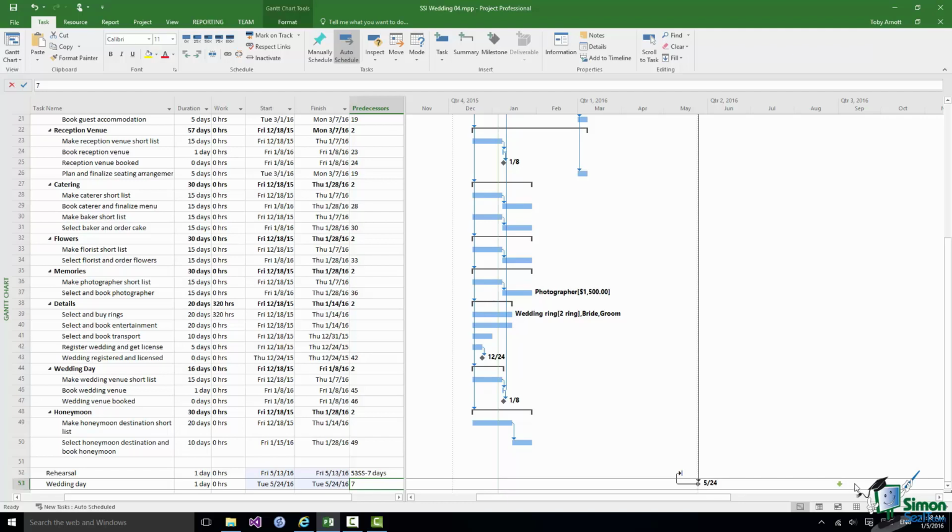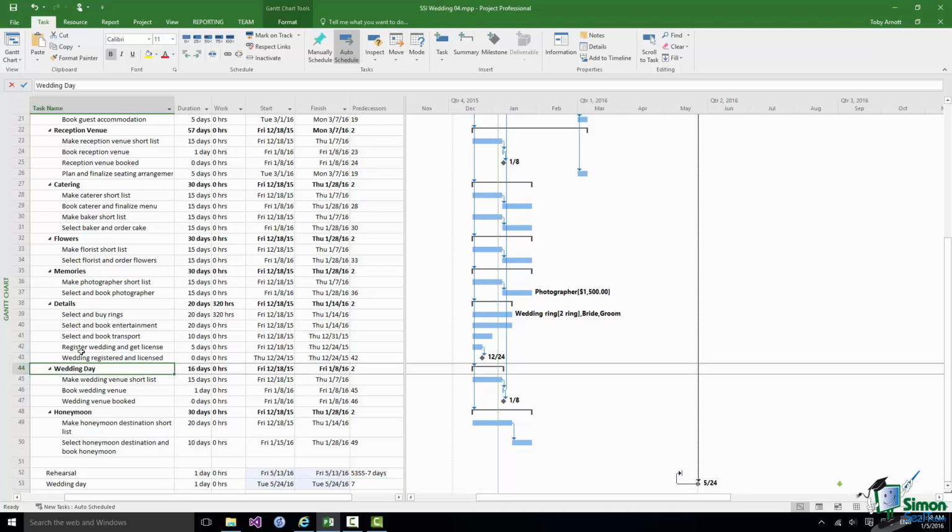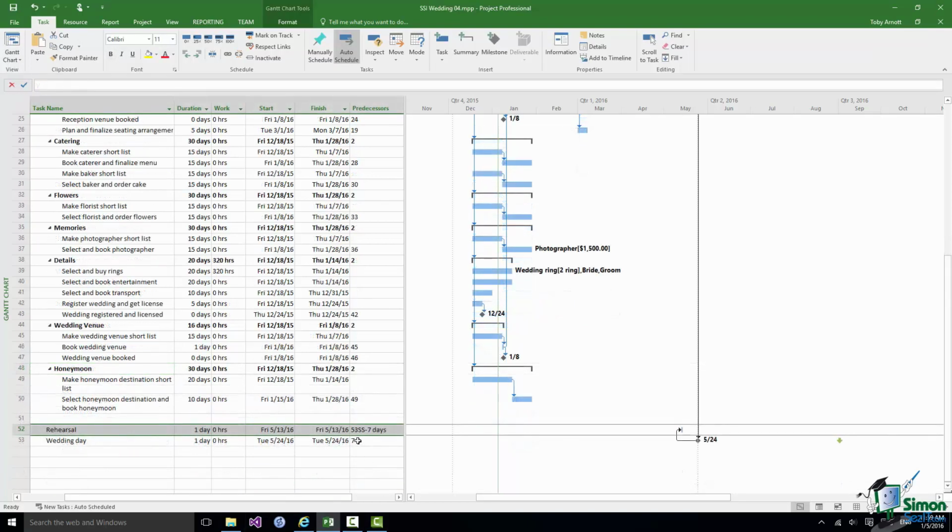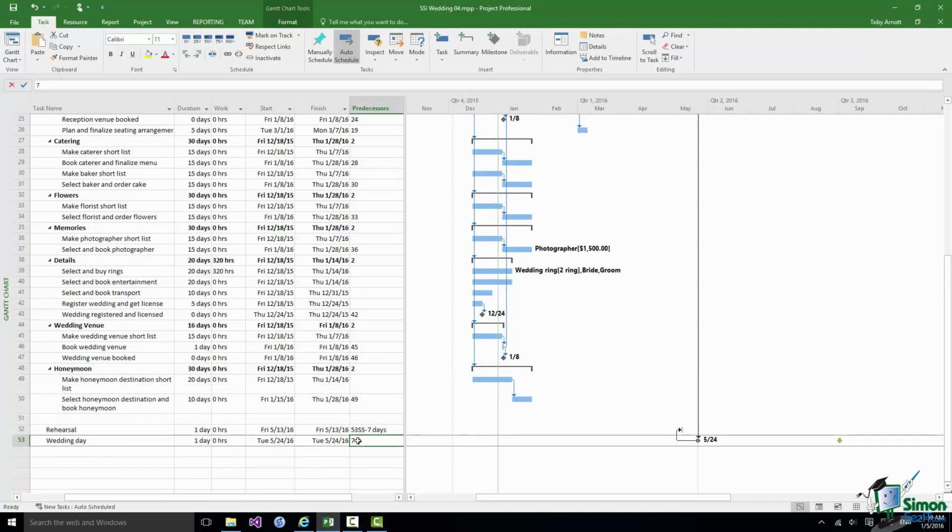Now I've got one or two other very small changes here. I'm going to change the name of task 44. It was called Wedding Day. I've changed it to Wedding Venue. And one particularly useful thing to note there is that Wedding Day, an individual task, has as its predecessor a whole phase, so you really can mix and match these dependencies.